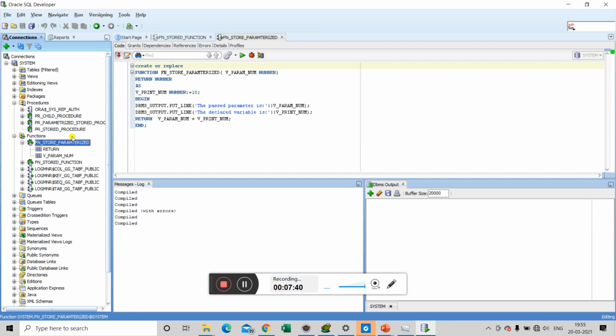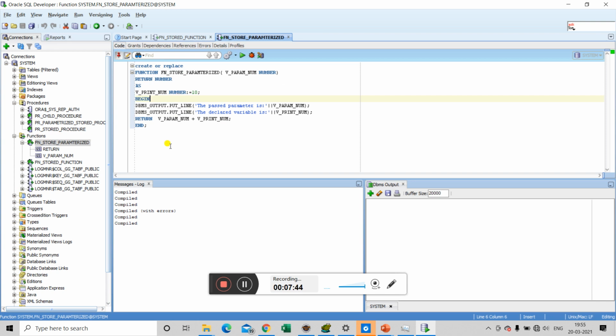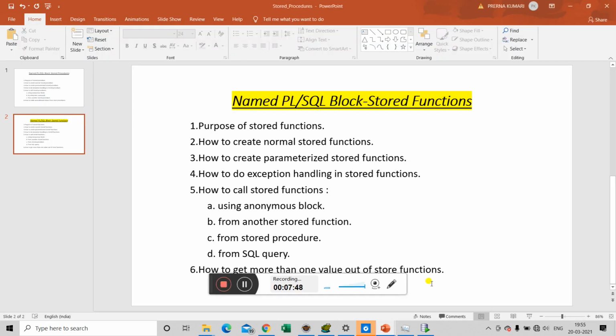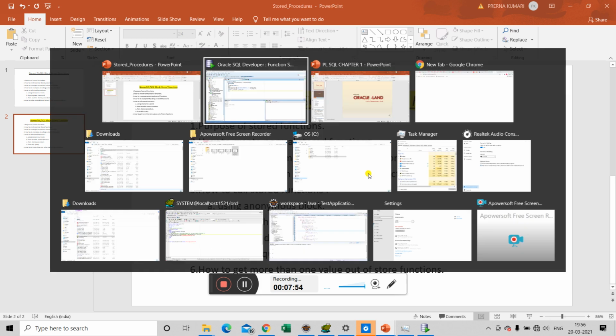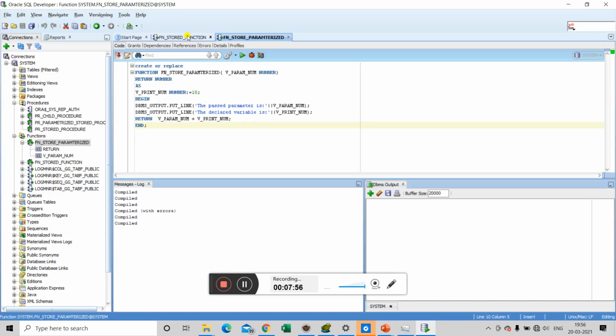As you can see, after double clicking, we are able to see our stored function. So now we are done with the creation of stored functions, in both ways. Next, we will be handling exceptions in the stored functions. Exception handling is also simple.